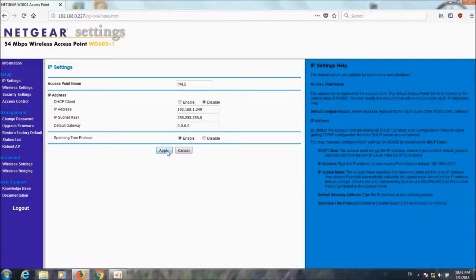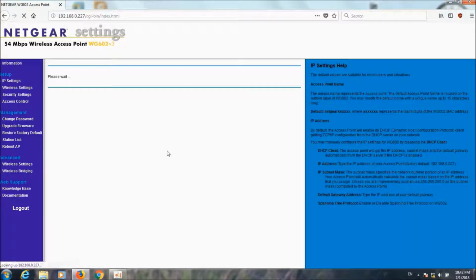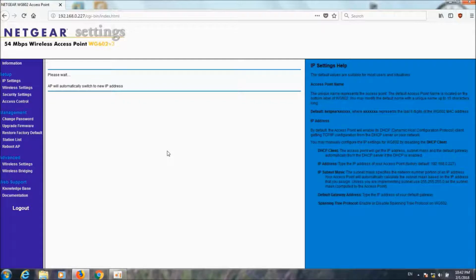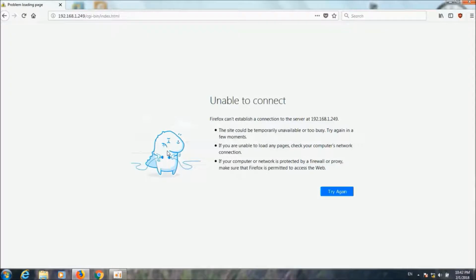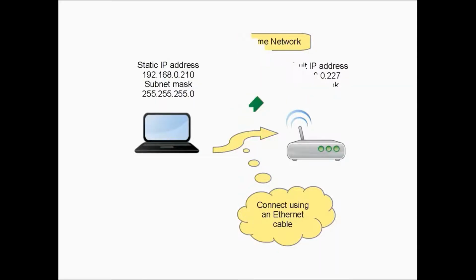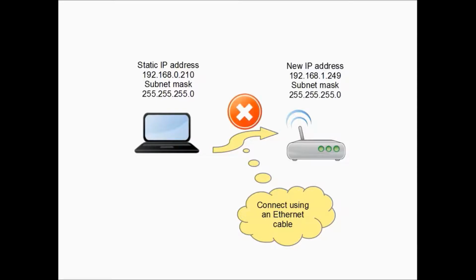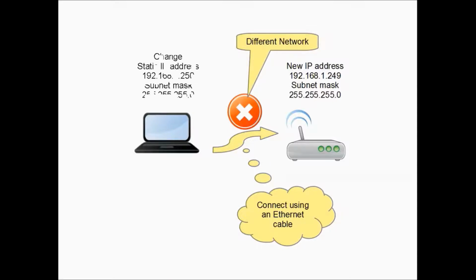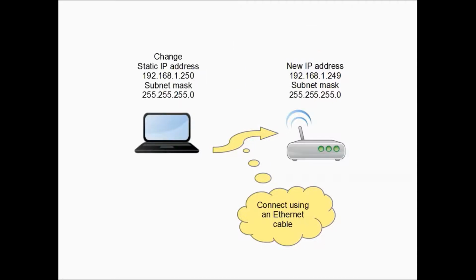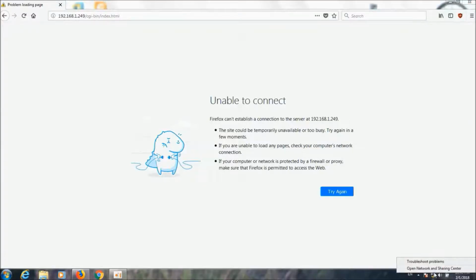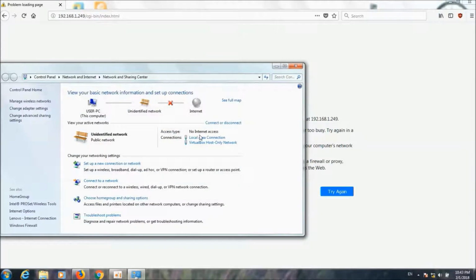192.168.1.249. Then, after apply, connection, unable to connect. The reason is after you change IP address, router and your PC are in different networks, you need to change your static IP address to 192.168.1.54.